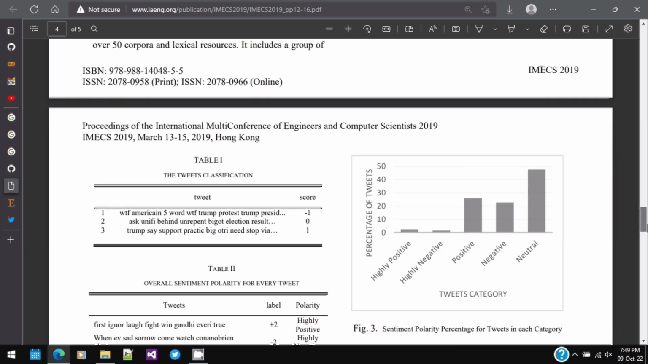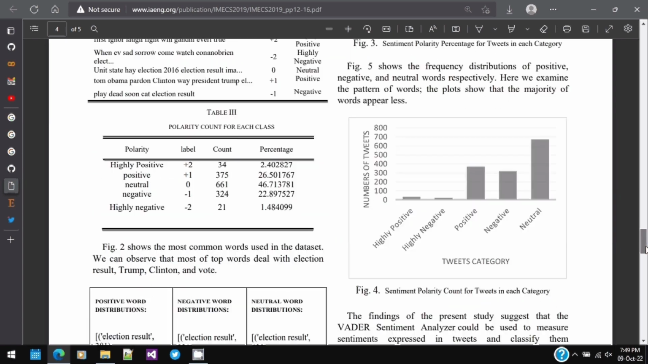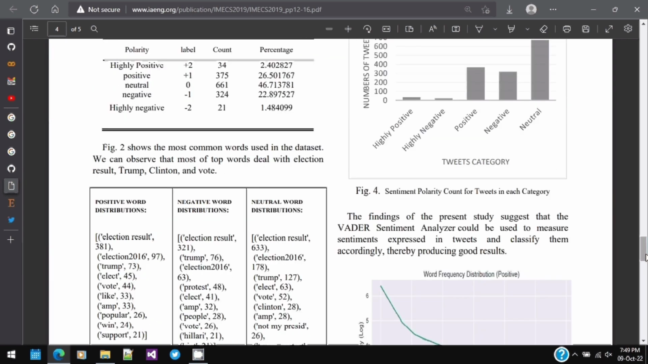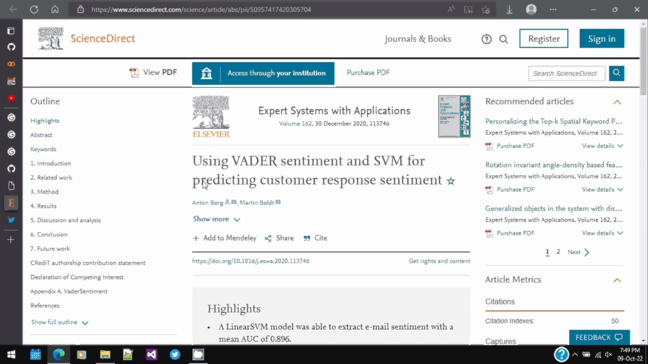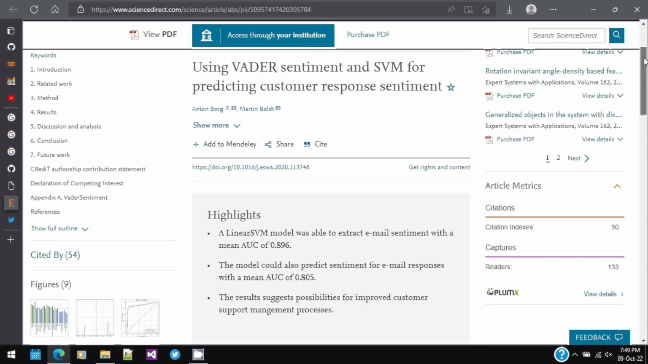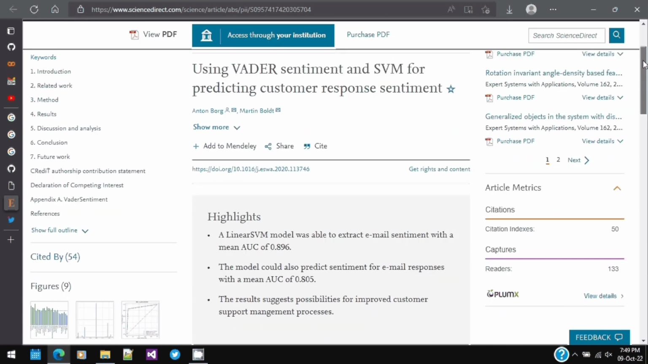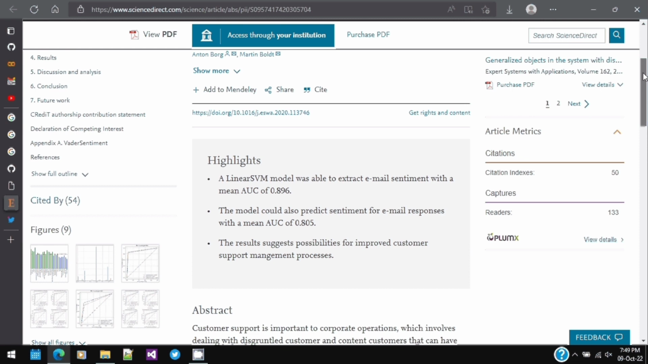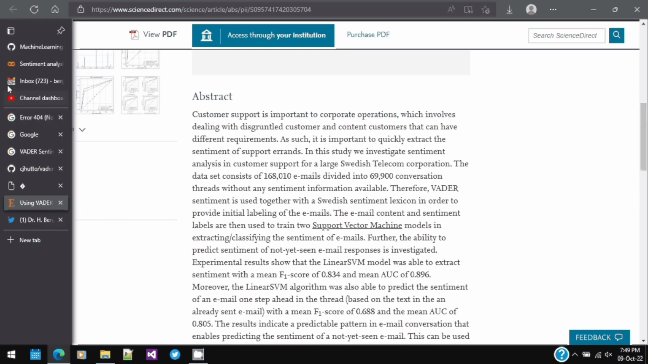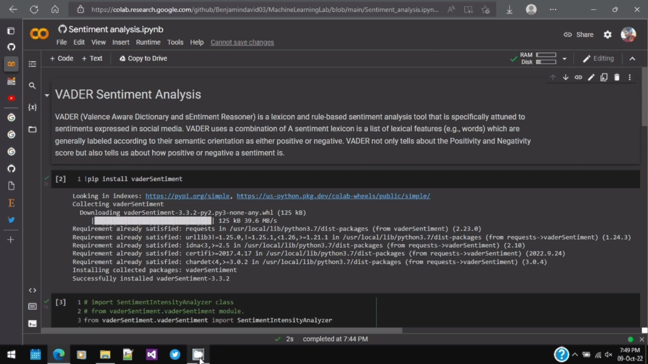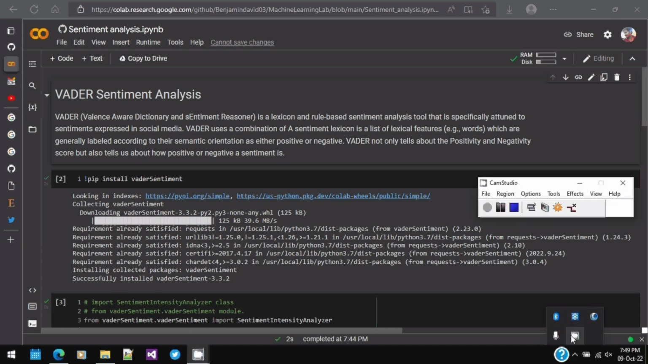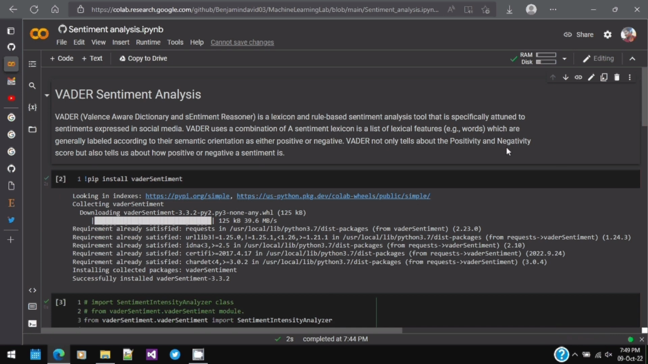So this is a research paper that is focused on using this VADER system. Similarly, this is an Elsevier paper from Expert Systems with Applications, and in this paper also you can see the VADER sentiment analysis is done, and the SVM classification algorithm is used for predicting the sentiment. This video explains how you can use the VADER sentiment analysis system in your Python program. For this, I've prepared a Google Colab notebook that I will be sharing with this video. Feel free to check it out, and you can use it in your applications.